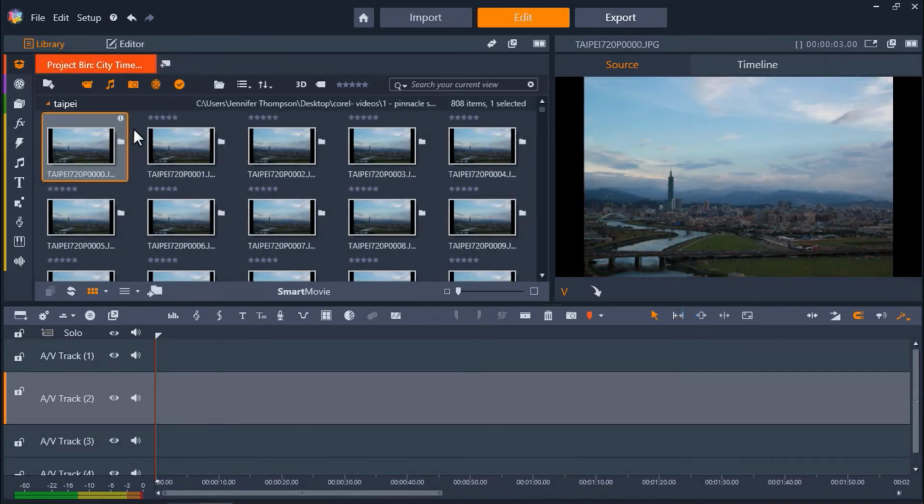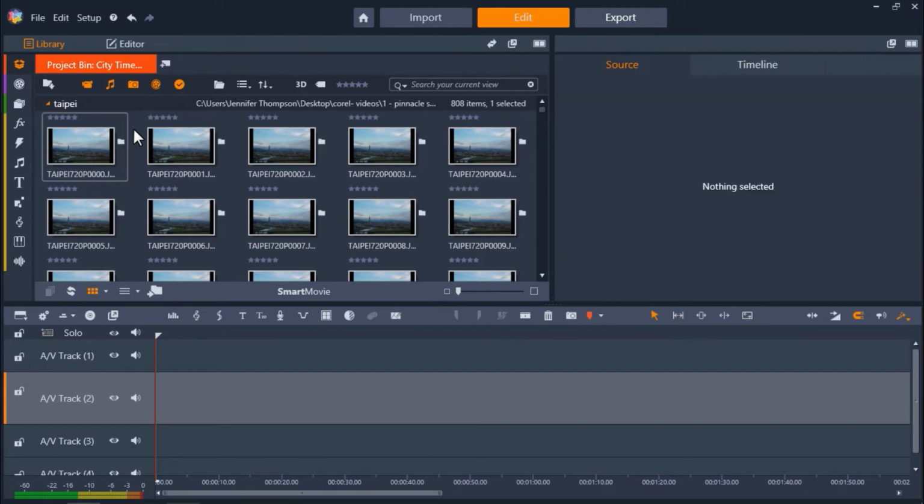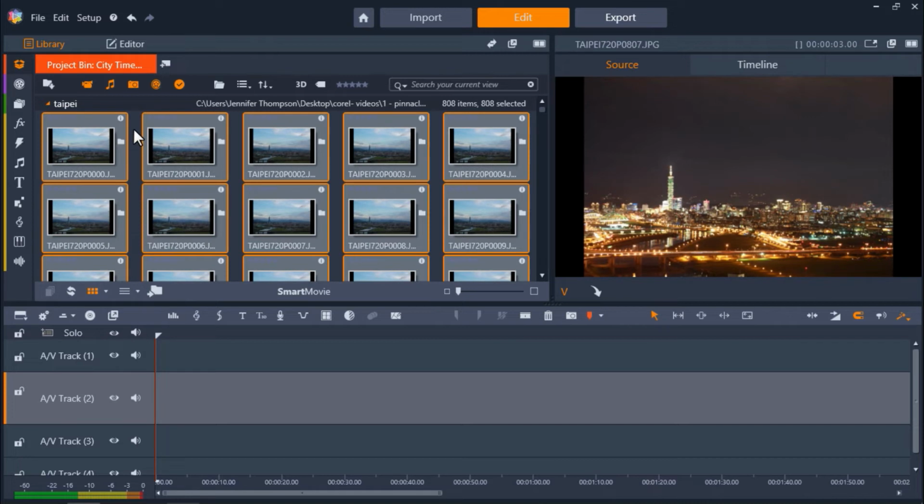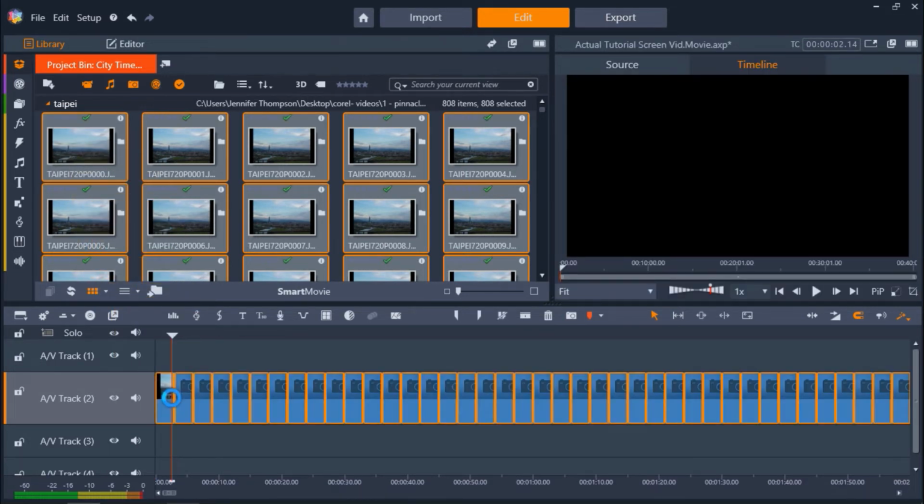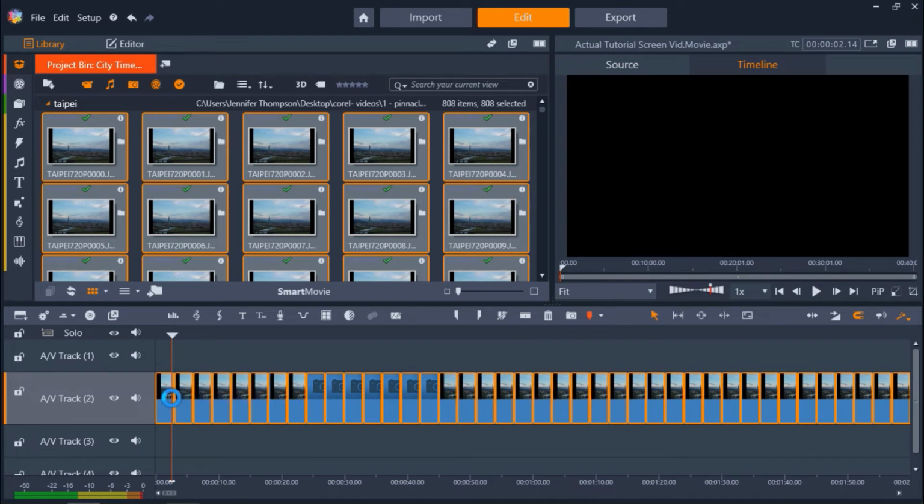Once the photos have all been imported, we'll make sure to highlight all of them in the project bin again by holding down the Control key on your keyboard and pressing A. Then drag all these images onto AV Track 2 on the timeline. As you can see, this will create quite a long video since these photos will have an automatic duration length once they're on your timeline based on your default settings.